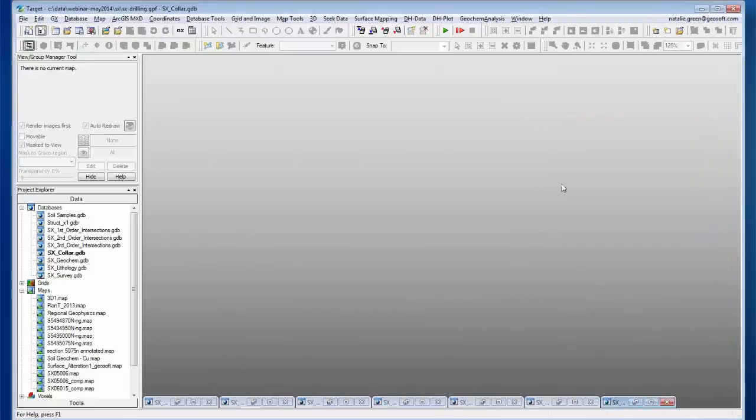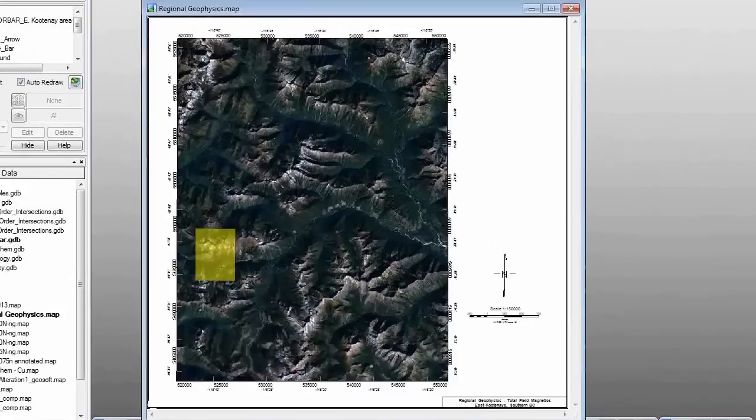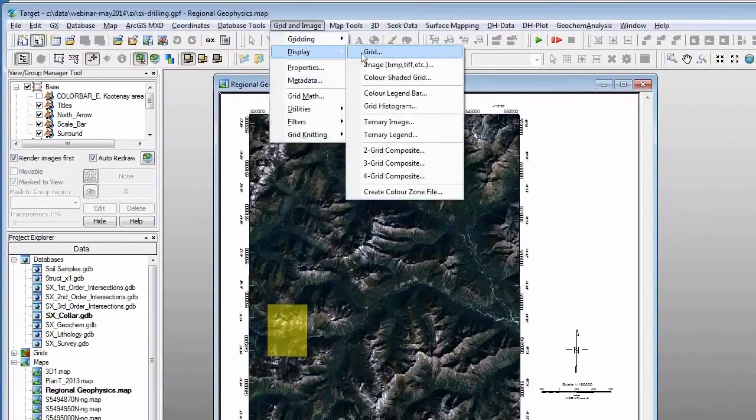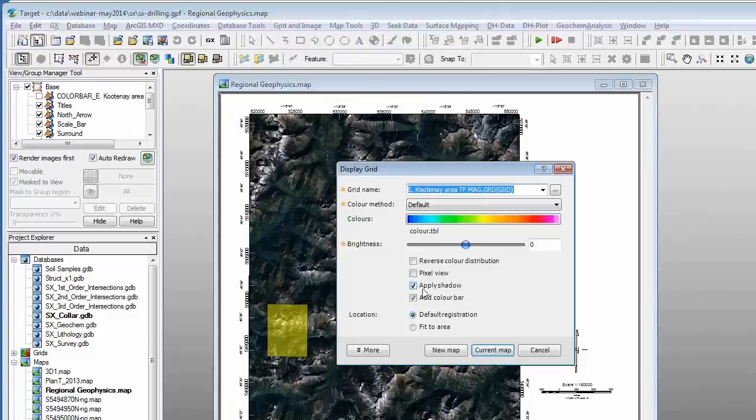Let's skip ahead to that MAG survey and the first round of drilling. Here's a satellite image of the project region. It's a rugged area. Our project is highlighted in the southwest. We have regional geophysics, magnetics, and radiometrics as gridded data. The grid display options have been updated in version 8.2. Among some of the new options, we can have shading and add a color bar, all available in one dialog.